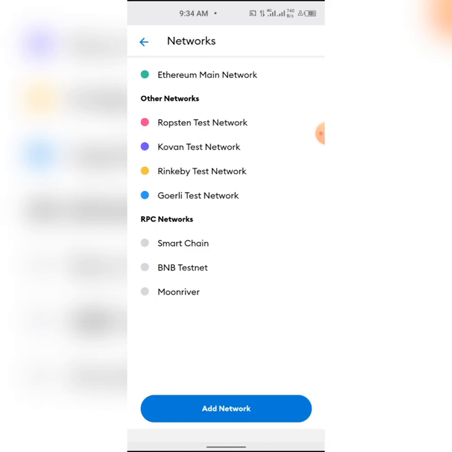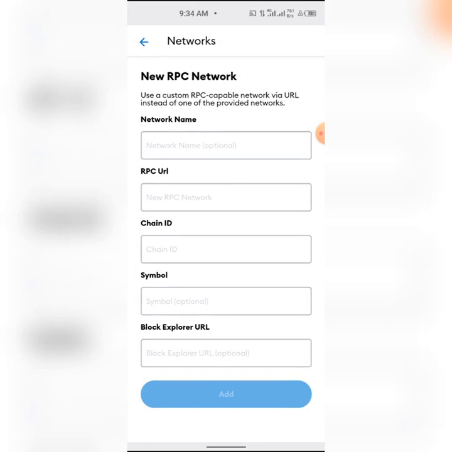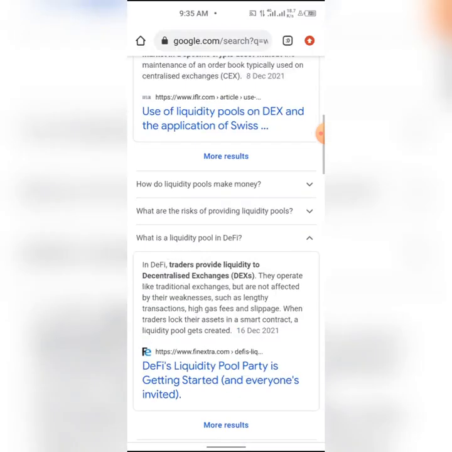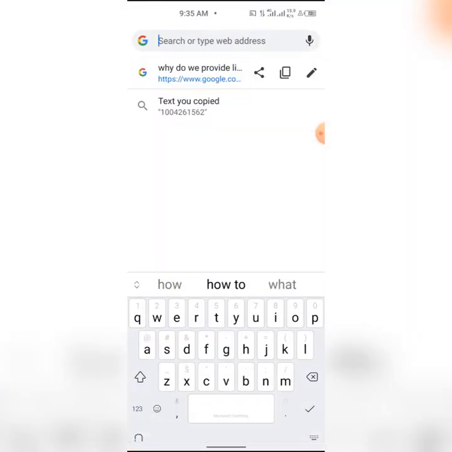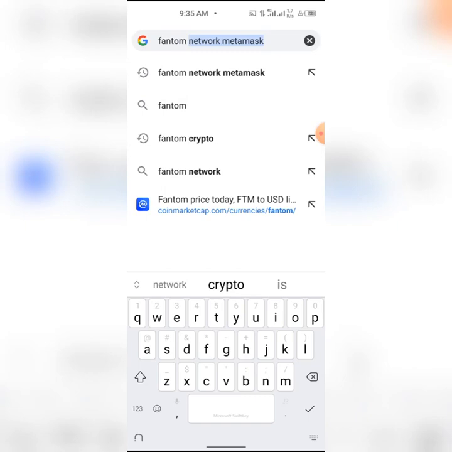So what you need to do now is that you need to click on add network. Then you have to go get the network name, the RPC URL, the chain ID, the symbol, and then the block explorer URL. So where do you get these things from? You just go over to Google. So you open your favorite web browser and then just search for, let's say we are adding the Phantom network, since I've not added the Phantom network on my MetaMask. So all you just do is search Phantom network MetaMask.